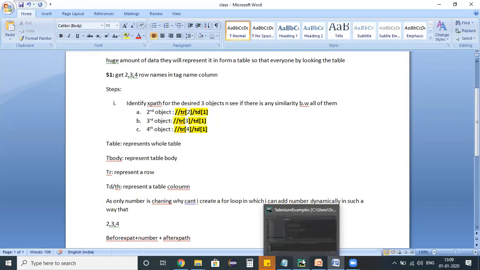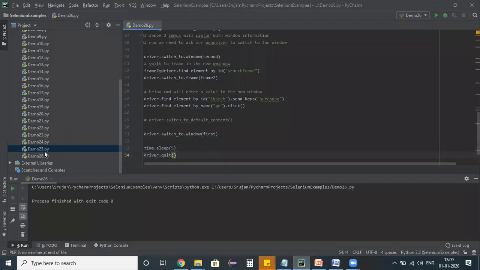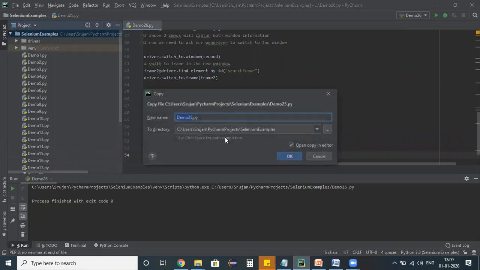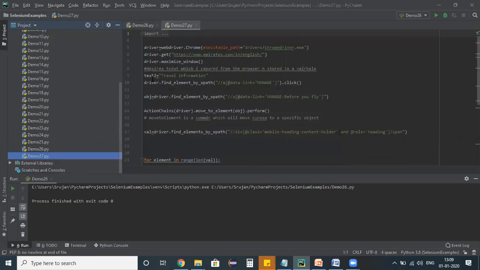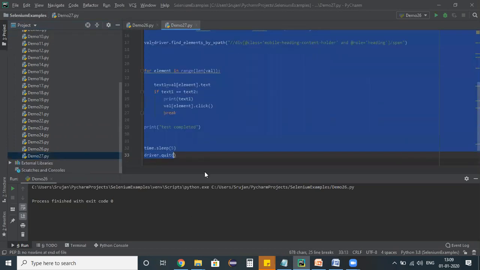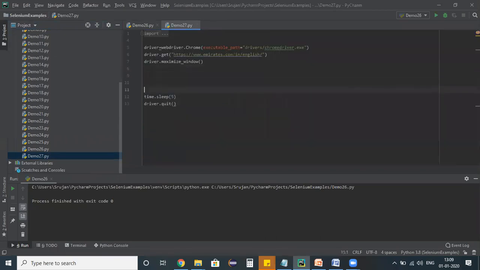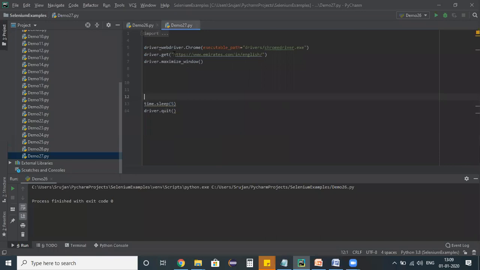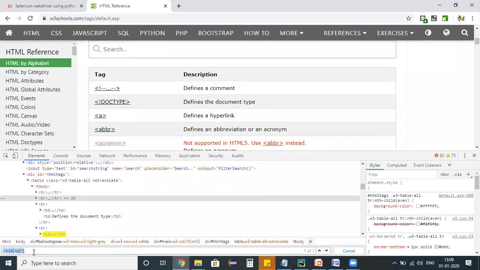Good enough. So go back to your program. Let me create a new test script for this: demo 27. In it, delete all unnecessary commands; I don't want all these commands. Change the application URL. I'm just copying the URL and updating it. And once the URL is updated, this is the XPath I copied.